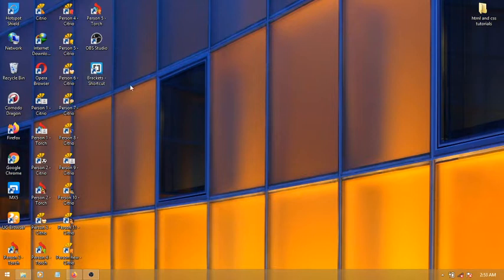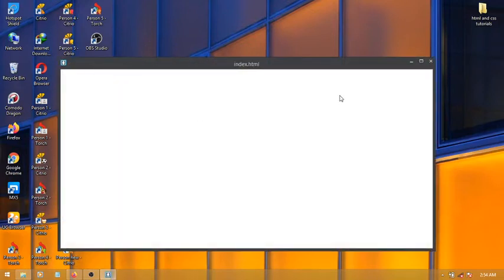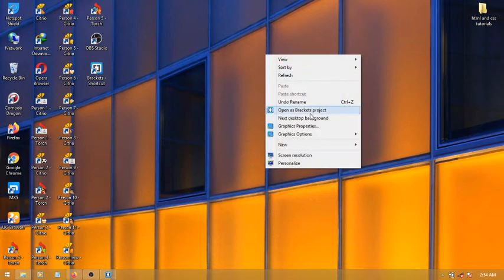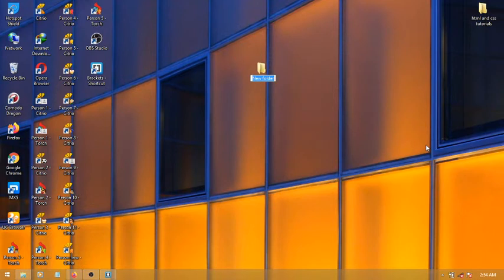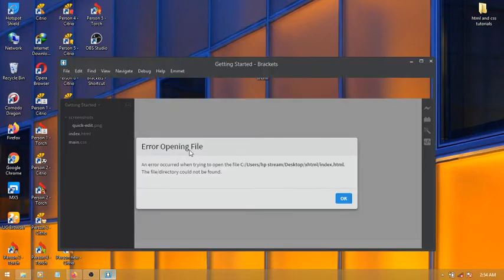So let's get started. Let's open Brackets. We're going to create our project. So let's create a folder on the desktop that will contain the project we'll be working on. We should name it HTML. Okay, so now here is our Brackets.